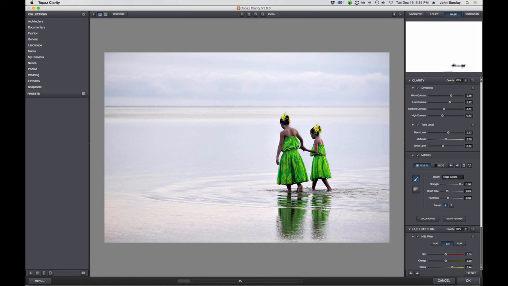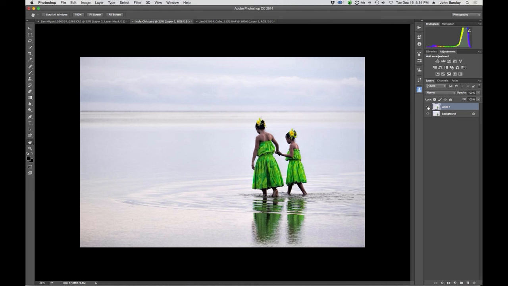Because what I want to be able to do is just cement this idea of layers and layer masks. Even though you have some masking capability in here, it still makes sense to understand that. So here we are again on the right side. Here's the background layer. If I click the eyeball here, we're back to the original photograph. Click it, and there's what I've done in clarity.